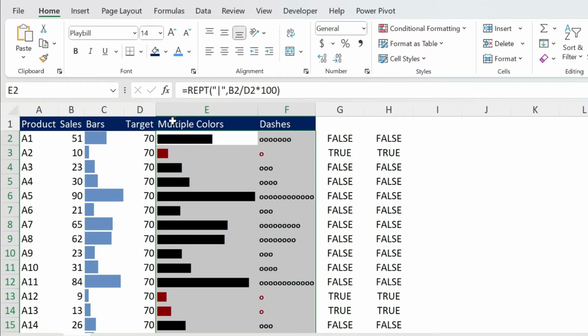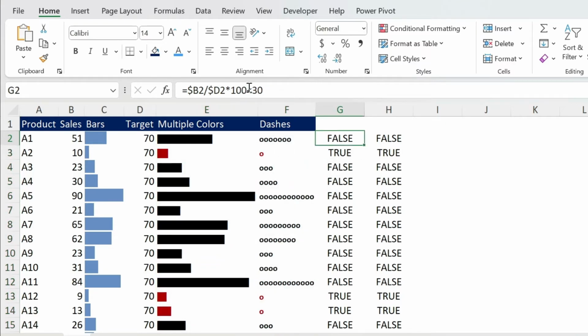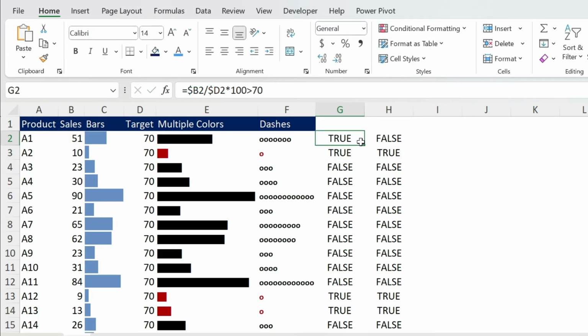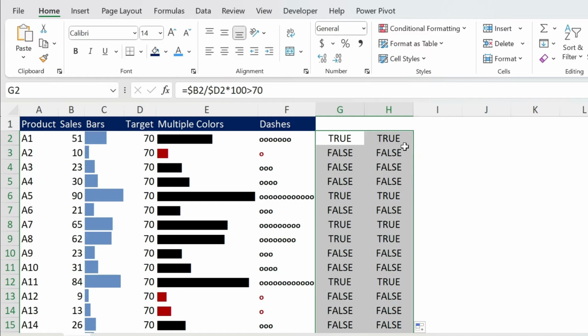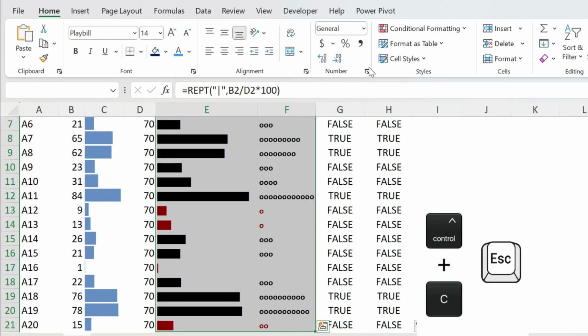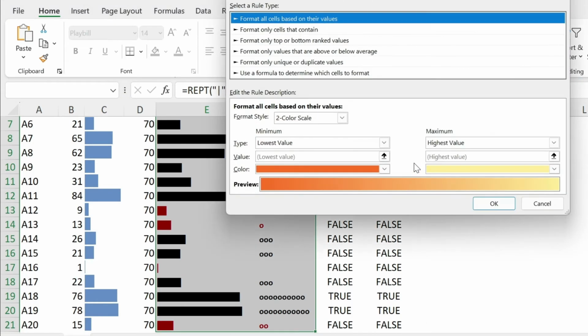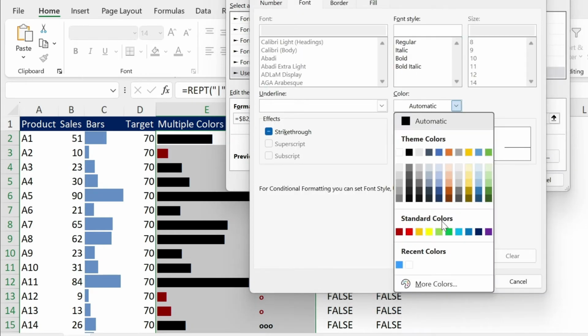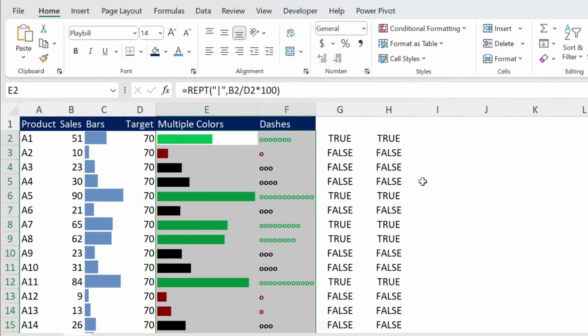Now let's do the same for bigger than 70, and you're gonna see for between 70 and 30, there is another trick. So here, the only thing I need to change is bigger than 70, right? If I just drag it like this and double click, it's perfect. This is bigger than 70%. 51 over 70 times 100. So we just take this one, Ctrl C, Escape. Just select your data, go to conditional formatting, new rule, formula, paste, format, you change the color to this green, for example, press OK, there you go.